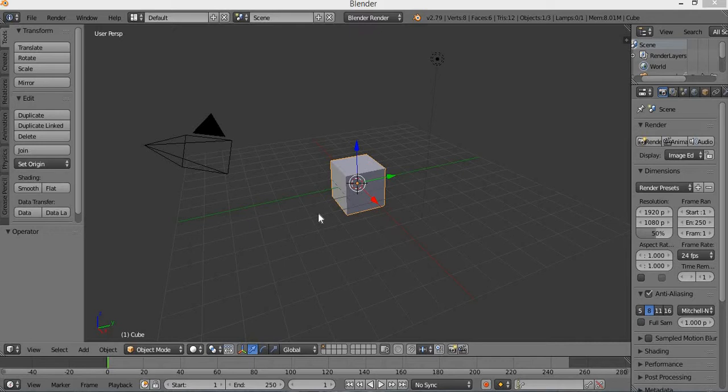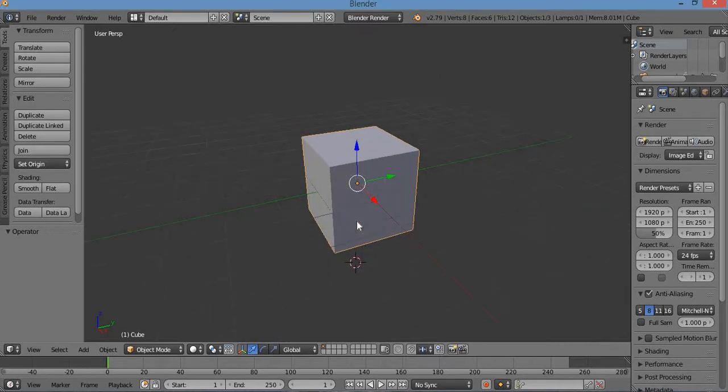So today we're going to go over extrusions, on how to extrude this object right here, or any object in Blender. This is our default cube that we start out with. First, we want to go into edit mode. So just leave the cube as is.